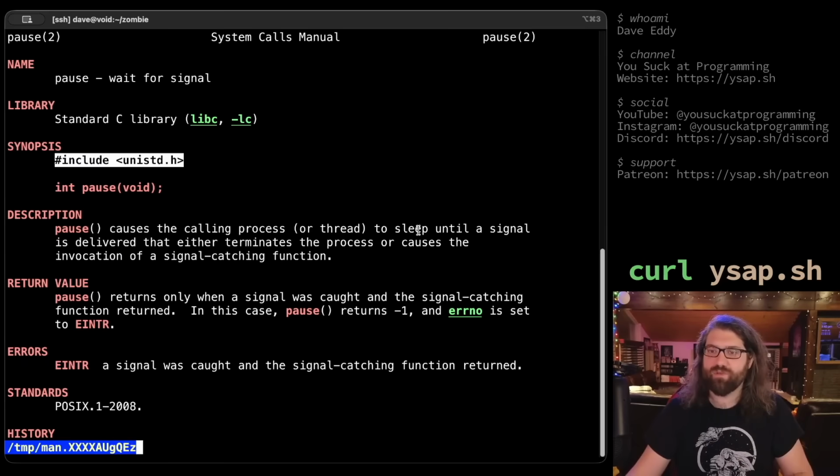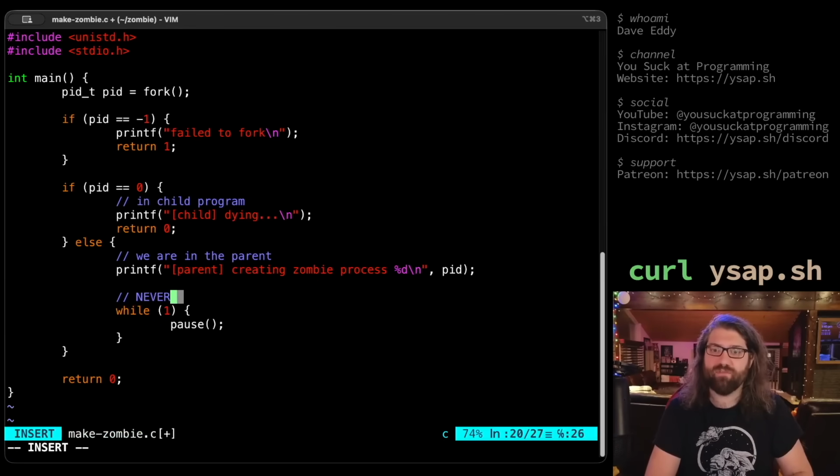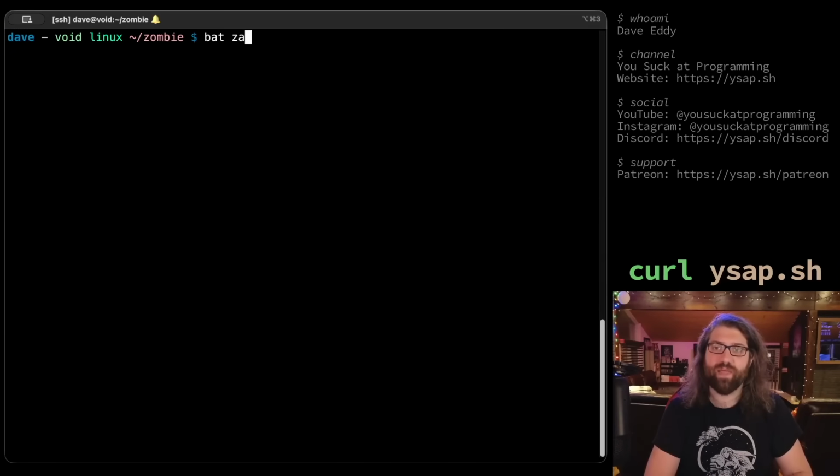Pause is super simple. Causes the calling process or thread to sleep until a signal is delivered that either terminates the process or causes the invocation of a signal catching function. So pause does nothing, and it does nothing very effectively. So we just put pause in an infinite while loop. Never exit. There you go. So that's it. This is all you need to make a zombie process.